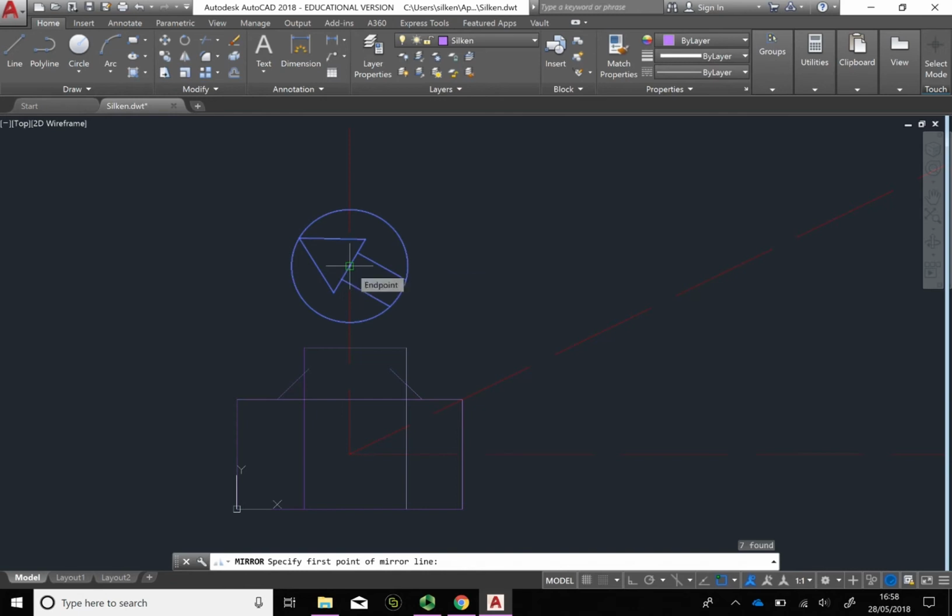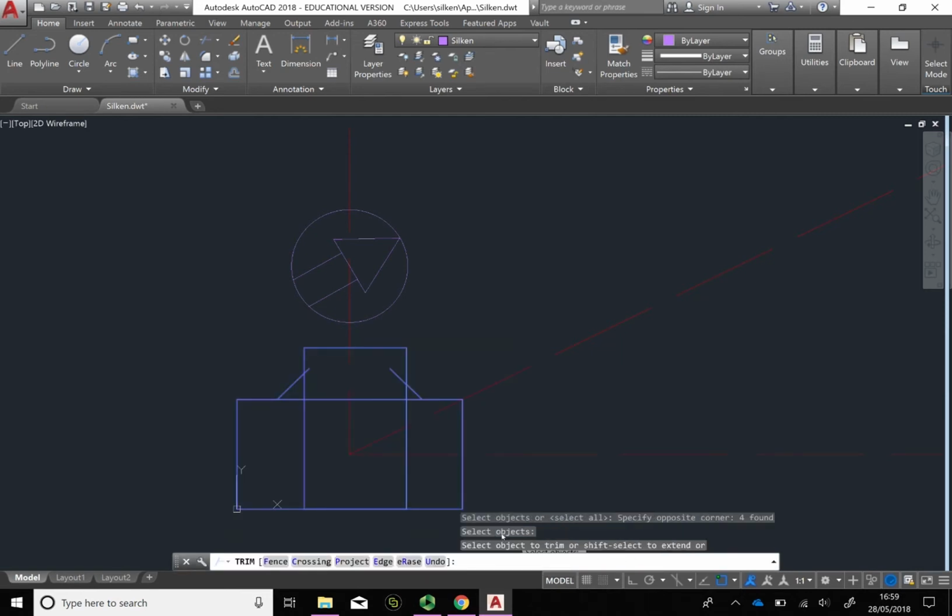So I'm going to click on my first mirror line, which is the construction line, and the other construction line, and this time, yes, I'm going to erase source objects, because I don't want the wrong arrow included with my right arrow. So there you go, it's erased it. Done. Trim, enter. I'm going to select all of these, enter. And now I'm going to trim off. What do I want to trim off? Do I want to trim off this bit here? Yes, I do. And that bit there. Look at that. Maybe this bit here. And maybe this bit here.